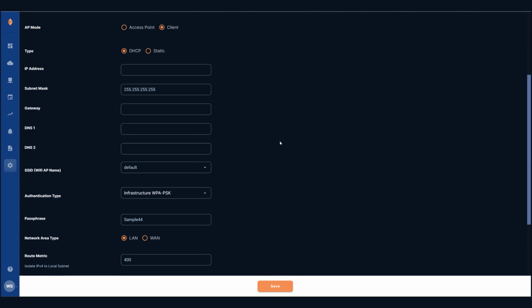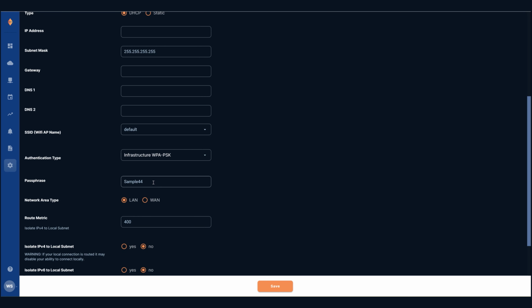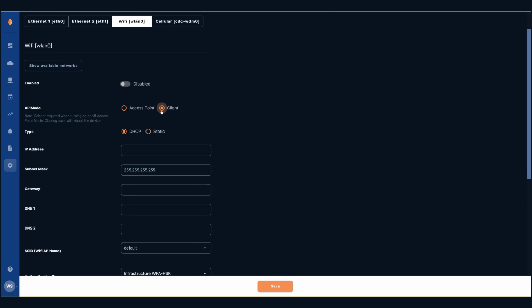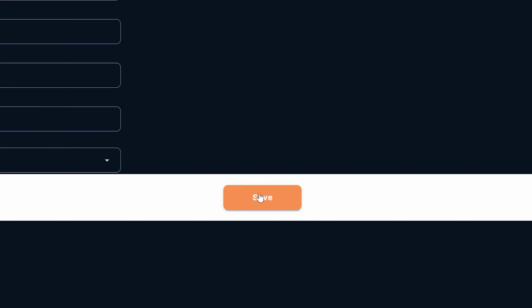If you choose to leave the access point on, you should change the password from the factory default. The new passphrase must be at least 8 characters, have both upper and lowercase letters, and include at least one number. If you want to use Wi-Fi as a client, below AP mode, select Client, then click Save to reboot the gateway. Once the gateway reboots after 2 or 3 minutes, enter the information for the Wi-Fi network that you want to connect the gateway to, then click Save.